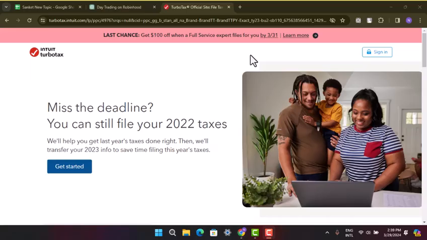Once logged in, you'll need to start a new tax return for the tax year. Look for an option to start a new tax return or file for a different tax year. Follow the prompt to enter your personal information, including your name, address, social security number, and other relevant details.